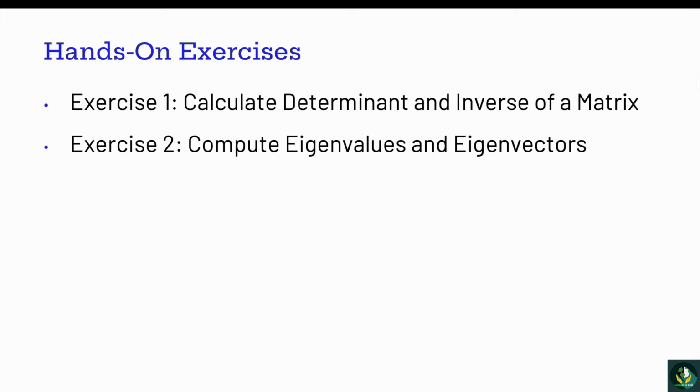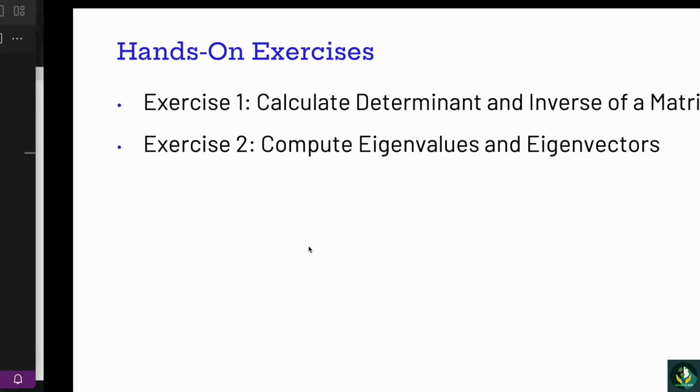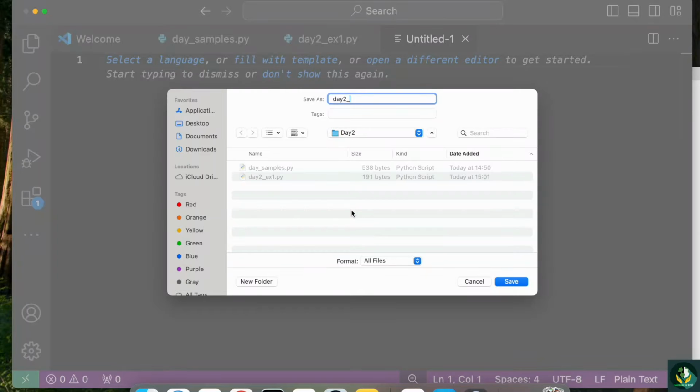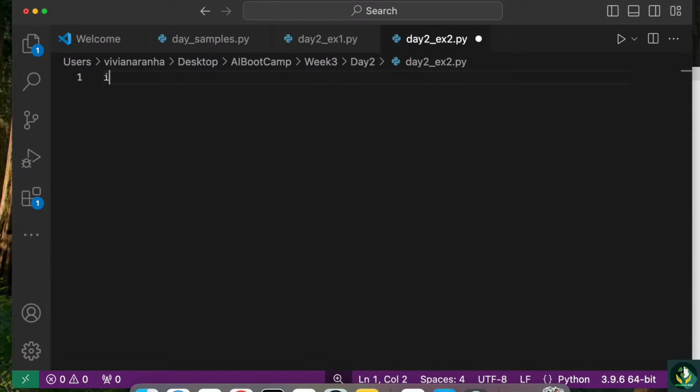Our exercise 2 is to compute eigenvalues and eigenvectors. So the objective here is using NumPy to compute and interpret eigenvalues and eigenvectors. We will be creating a 2 by 2 matrix and compute its eigenvalues and eigenvectors. Pretty straightforward. So let's go ahead and create a new file, day2_ex2.py. Here, first thing is import numpy as np.